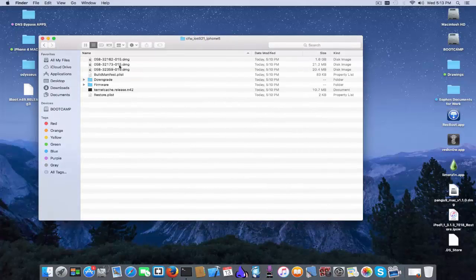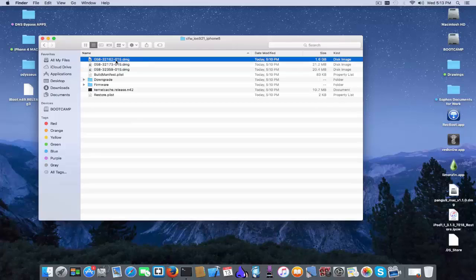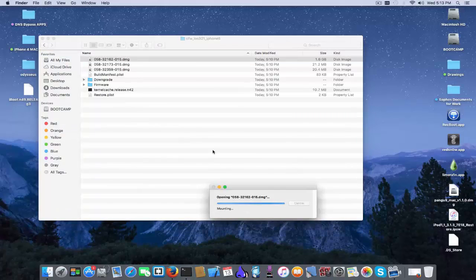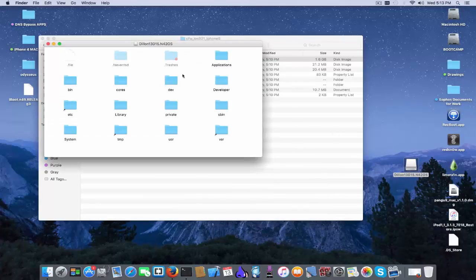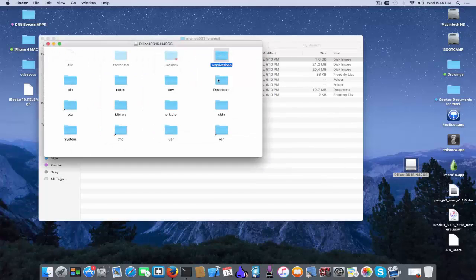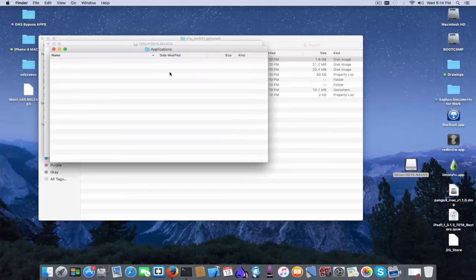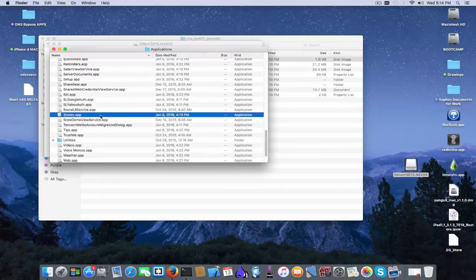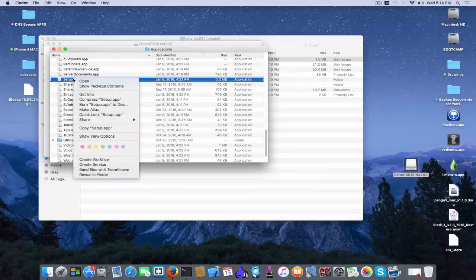Okay, now you go right here. The biggest IPSW, sorry, the biggest DMG file is this one, which you probably have to mount. I'm gonna skip the verification part. Okay, and you can go to applications, wait for them to load. It loads slowly. Okay, and find setup app and kill it.